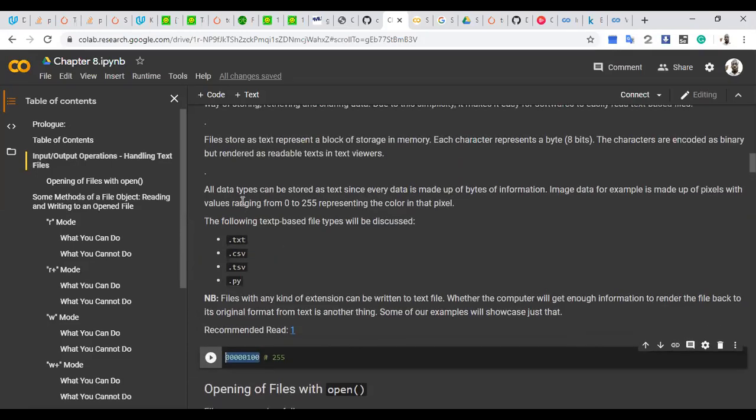Now, all data types can be stored as text. Take note of that. All data types can be stored as text. However, do we store all data types as text? The answer is no. The reason is that some data types need special interpretation in order to be displayed properly. They need some part of the file to tell the software that this is the way we're going to display this.